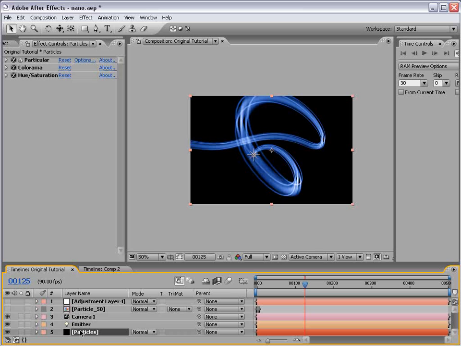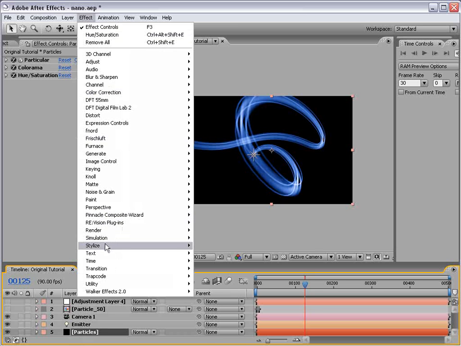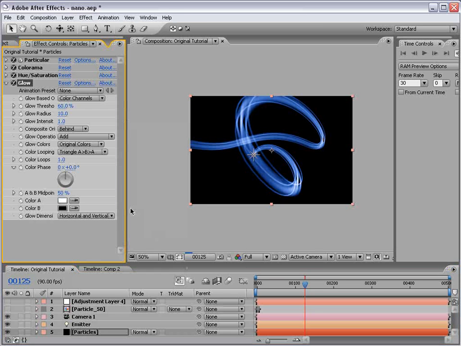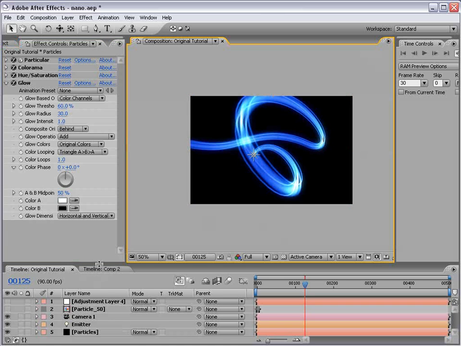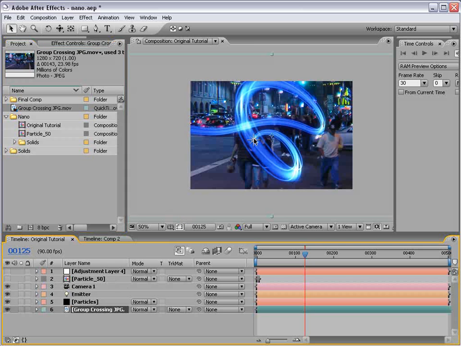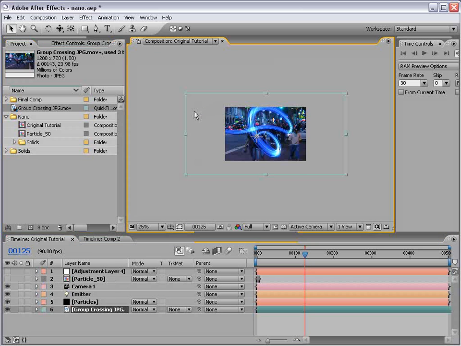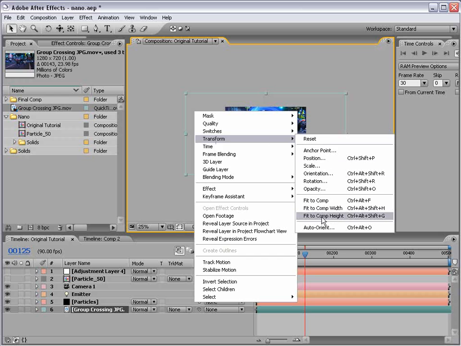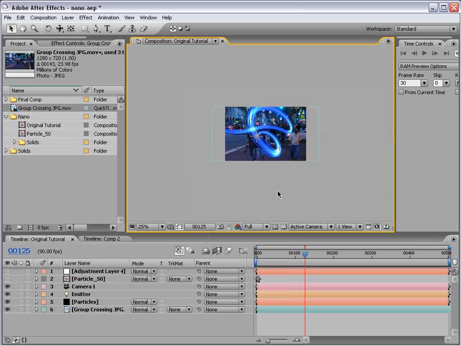The next thing we want to do is add the glow. So Effect, Stylize, and Glow. And pretty much just increase the radius to maybe 30. Yeah, that looks pretty good right there. And let's go ahead and put a background into the comp. So this footage is 720p, so I'll right click, transform, fit to comp height, and that way it just fits in there.